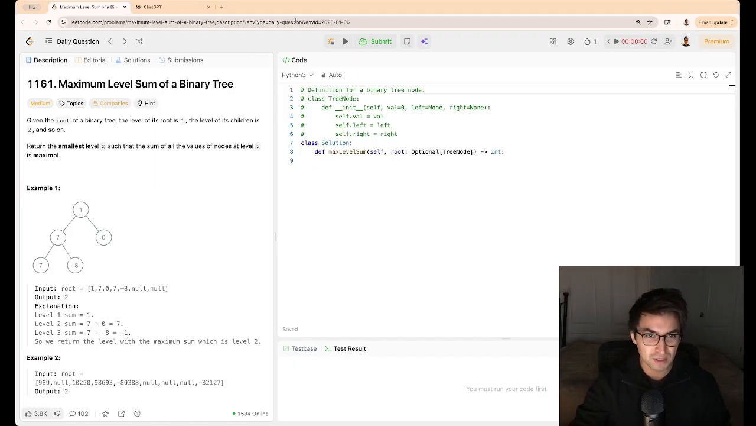Excuse me, I already made a mistake. Okay, given the root of a binary tree, the level of... Let me put on the timer first.